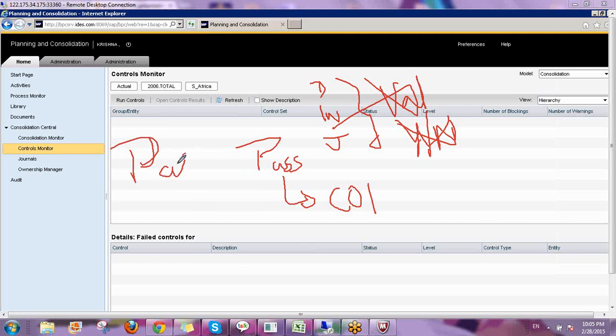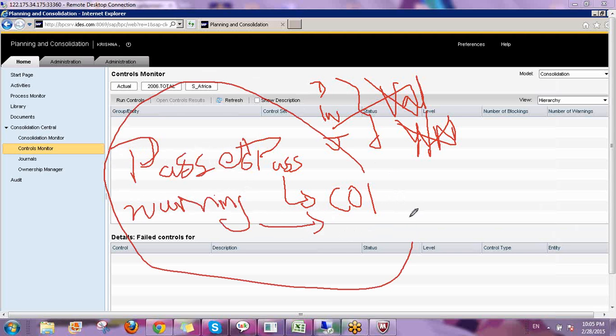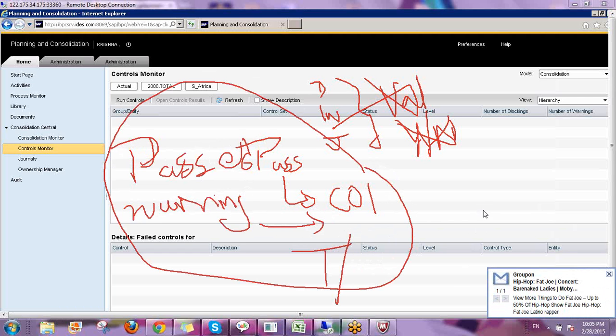If it is a blocked control, it needs to be passed. If it is a warning, then there is no requirement to pass even just a warning. You can go ahead and trigger your consolidation of investment. So that is the logic here. The system will follow this for transaction related validations. You got the point?